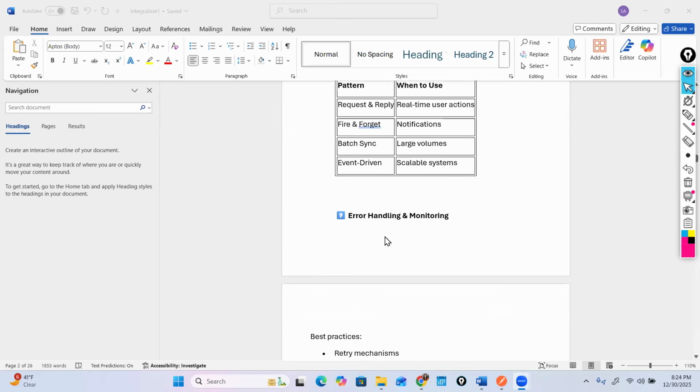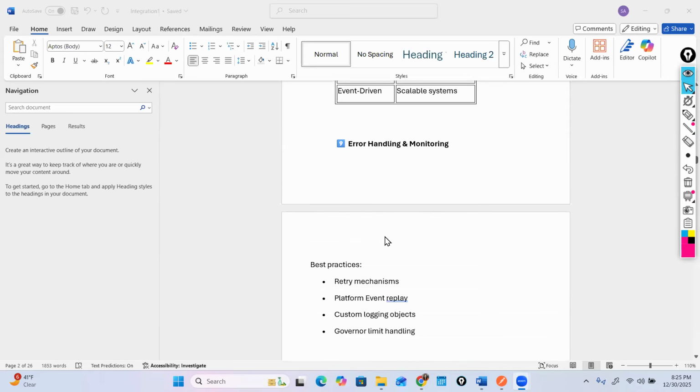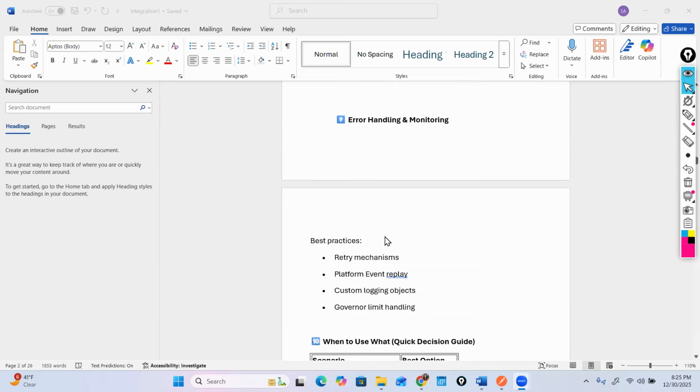Now, the next one we have is error handling and monitoring. So there are different ways of error handling. Let's say you make a callout and that callout failed. So you will have, let's say, 2 to 3 attempts of a retry mechanism. In your code, you will try to send another callout, max up to 3 or 4 attempts, depending upon your time policies and all that. So you will build some retry mechanisms. If, let's say, you're sending a platform event and there was an error sending that platform event, all platform events will have a replay ID, so you can reprocess that platform event using the replay ID.